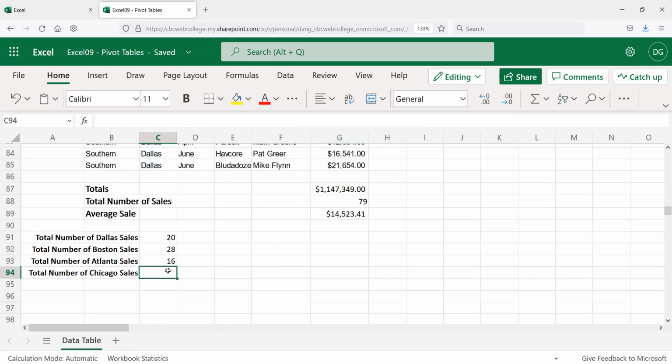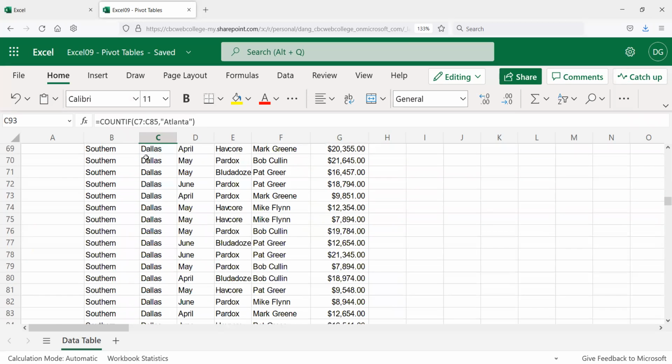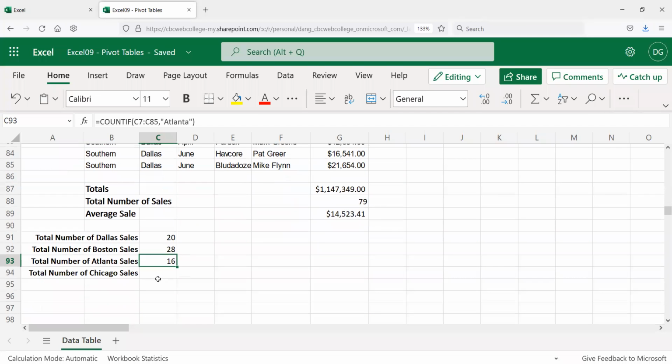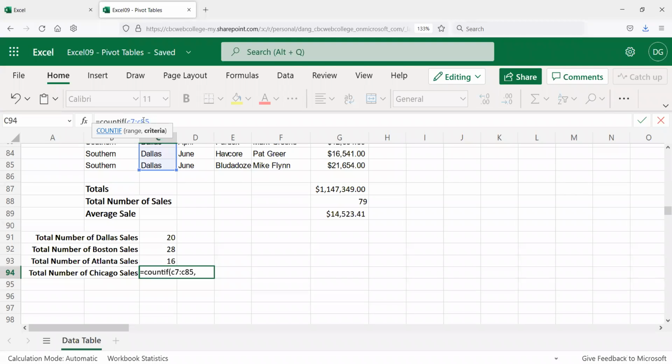16. See how that's working? So again, it's just looking at the spelling and figuring them out. And one more. So COUNTIF, left parenthesis, C7 through C85, comma, Chicago. Done. All right, so that's what COUNTIF does.